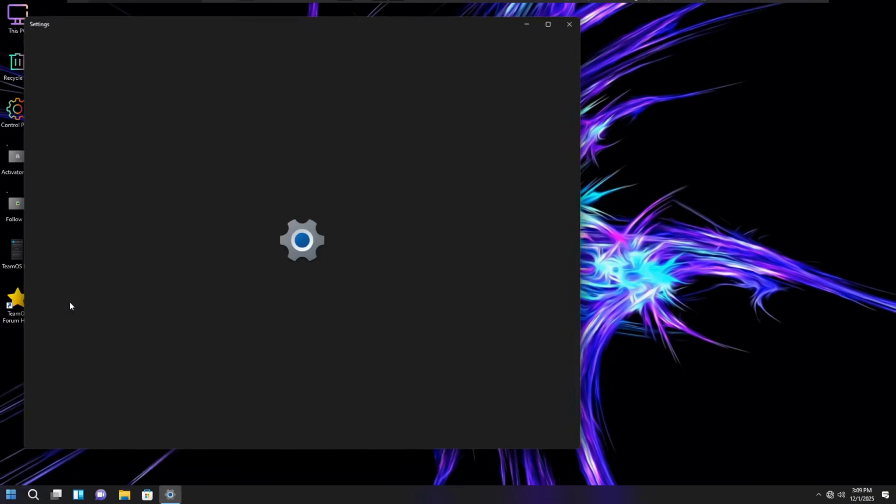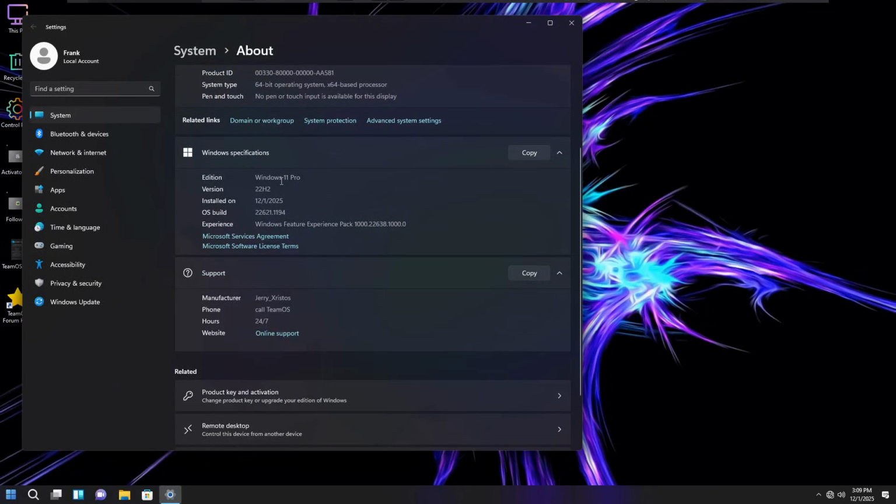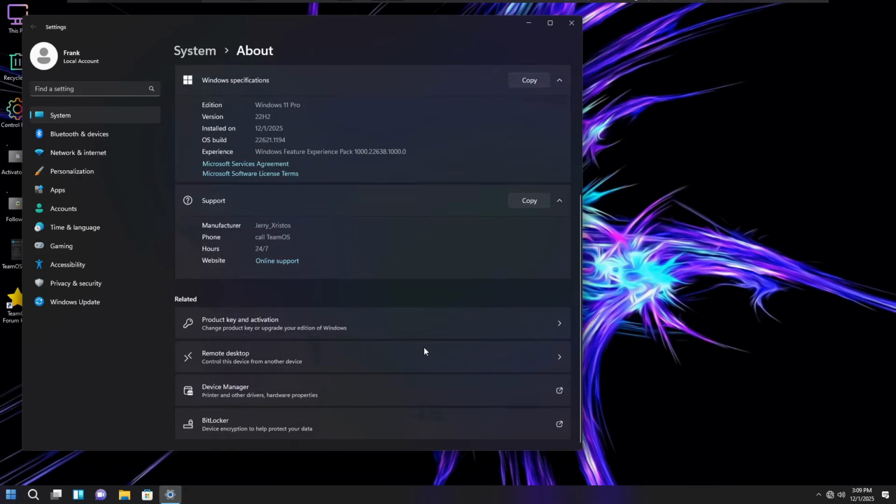Let's go into the system first, and let's take a look to see what we got going on here. So we're on a Windows 11 22H2 build, so it's relatively old. We're talking 3 years old. We could see the manufacturer was, I'm going to go with Xristo. Not really sure. Call TeamOS 24/7, whatever it is.